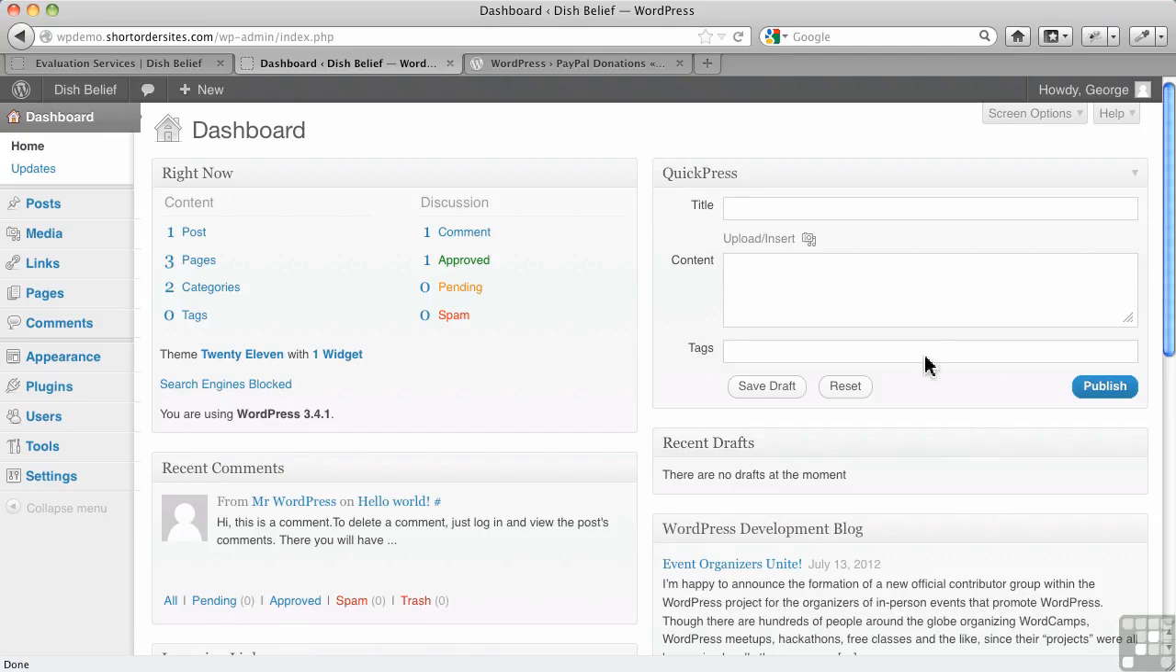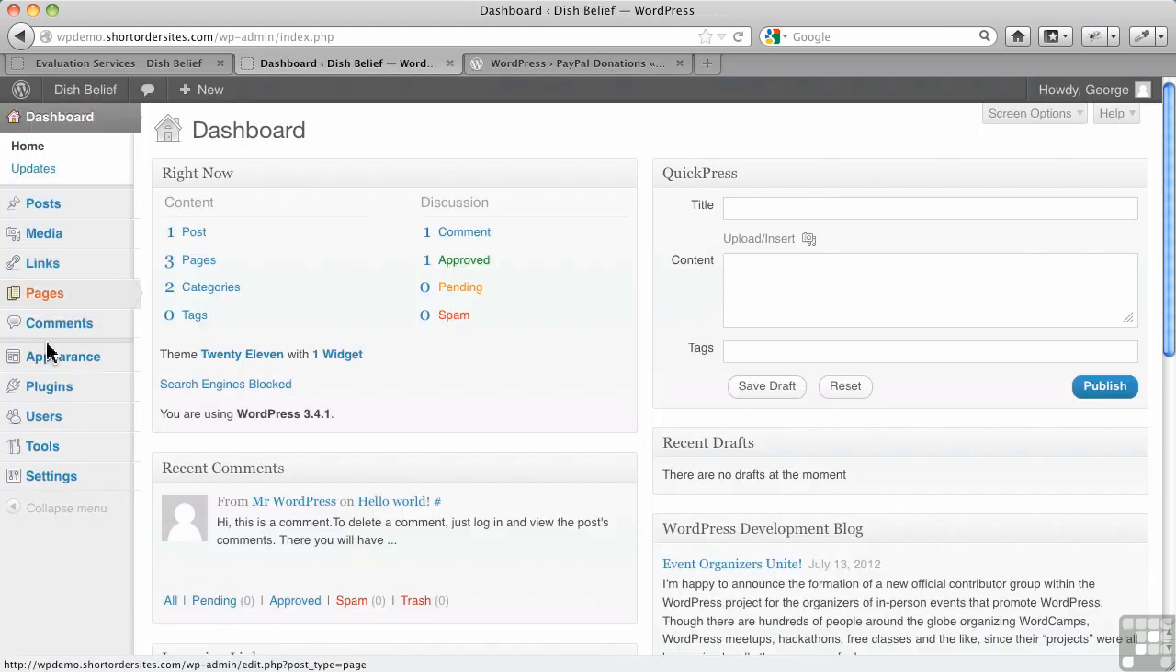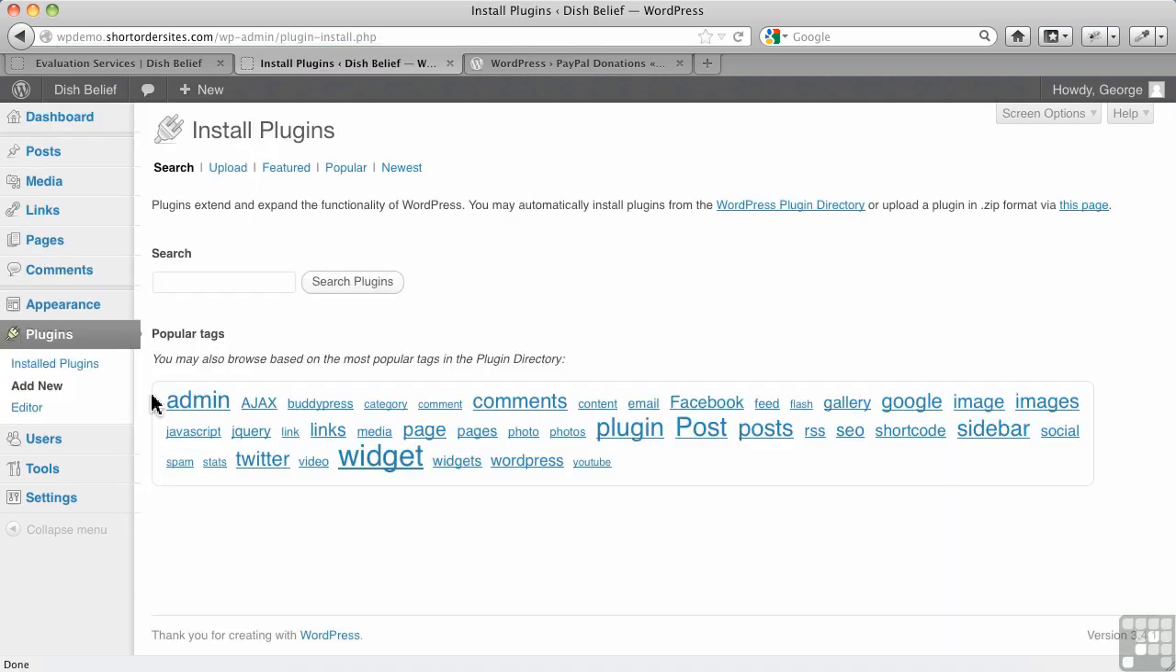In this video, I want to take a look at a PayPal Donations button plugin called PayPal Donations. And let's go and install it right now. This is going to be helpful when you need to accept either a fixed amount or let people choose their own amount of donations.